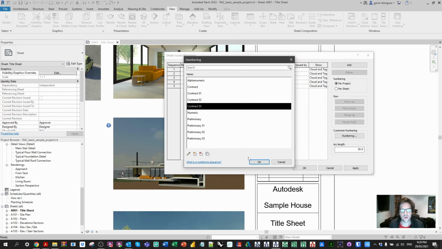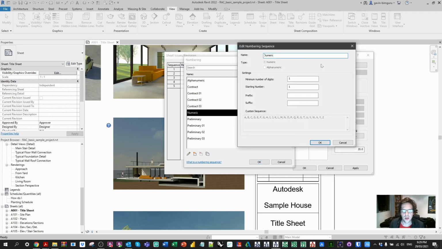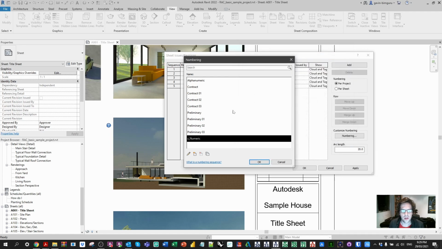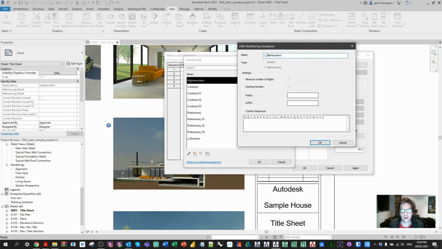So what do we do with these ones? Well, how do we keep these in a relative order? Well, what I'm going to do first is just put numeric and alphanumeric to the end. So I'm just going to put a Z underscore, which should put them at the bottom alphabetically.